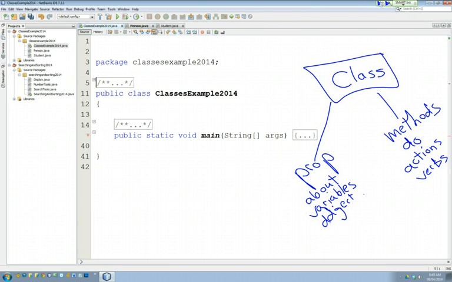So here's the first class we made back before the break, something called classes example, and it just has one method, main. So it has one action, main, and all main does is it does stuff, okay?